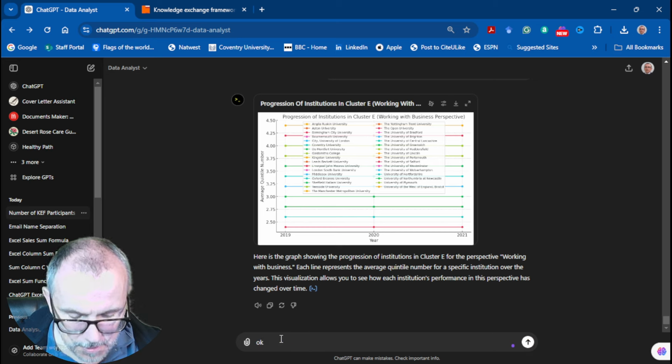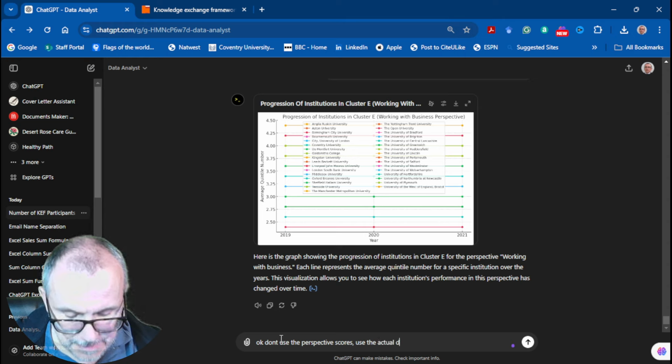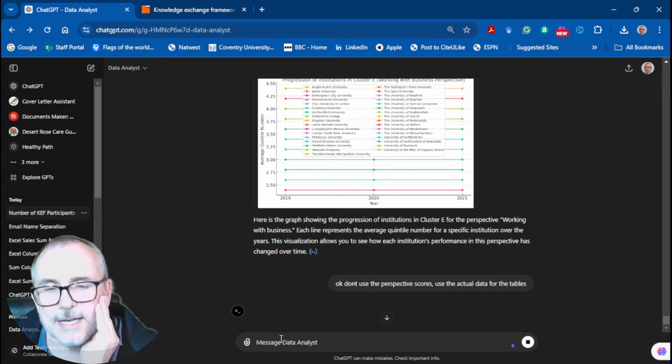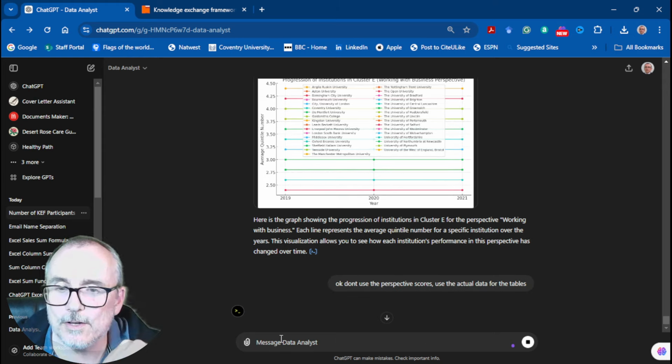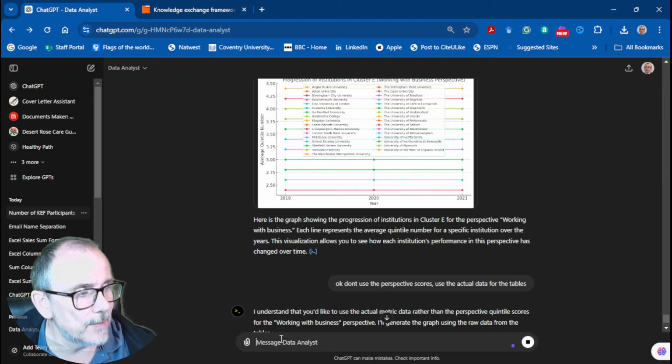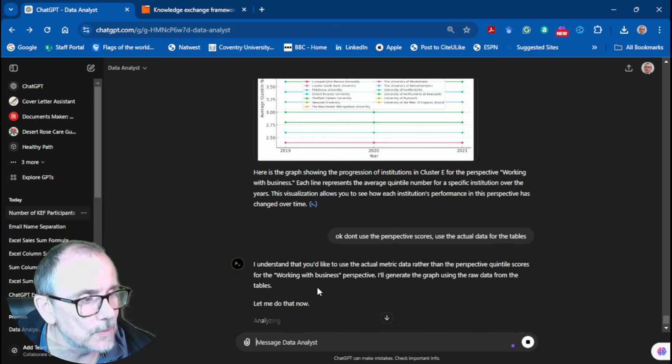Okay, don't use the perspective scores. Use the actual data from the tables. See if this produces anything more variable. So your data can change, but your perspective score may not change. Actual metric data rather than the perspective scores.